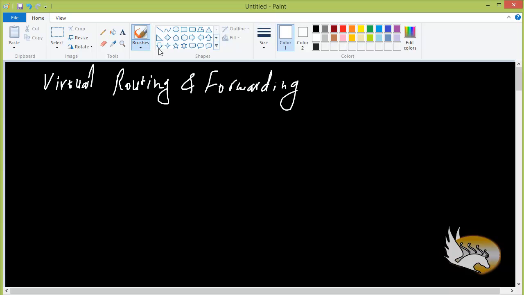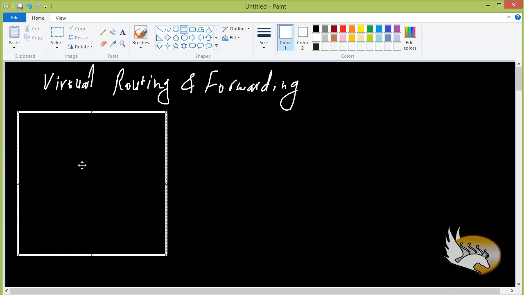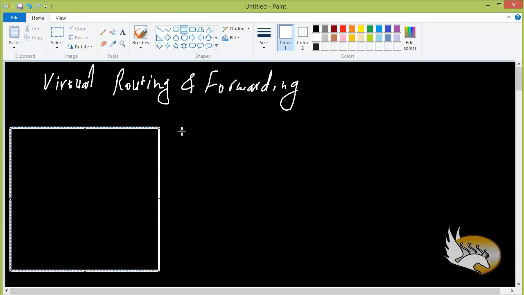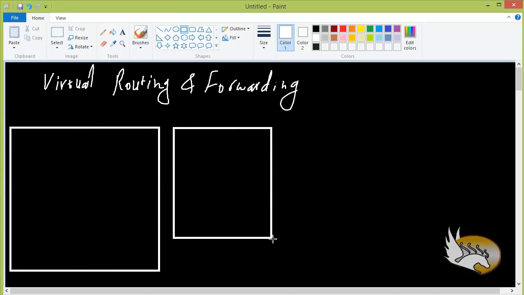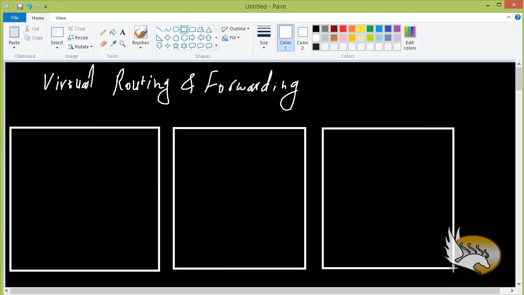This is exactly what I do. This is my global routing table. It doesn't have a name. Every route goes here if I do not specify any other routing table. But here, I have another routing table, and I may have another routing table here.